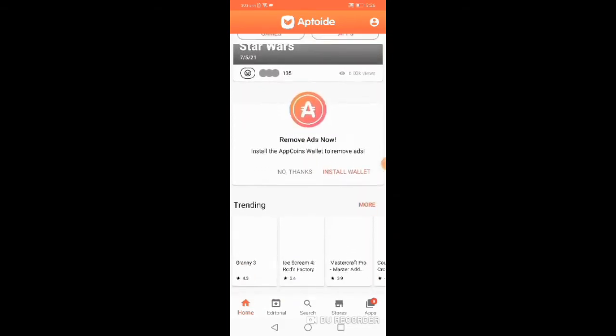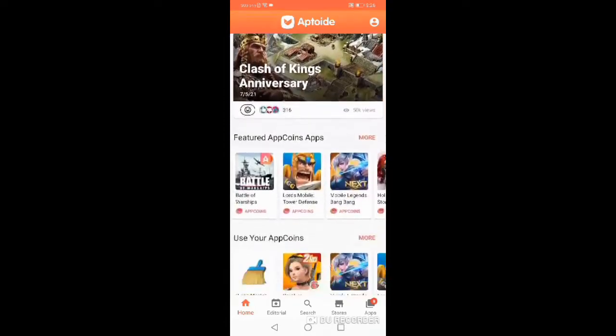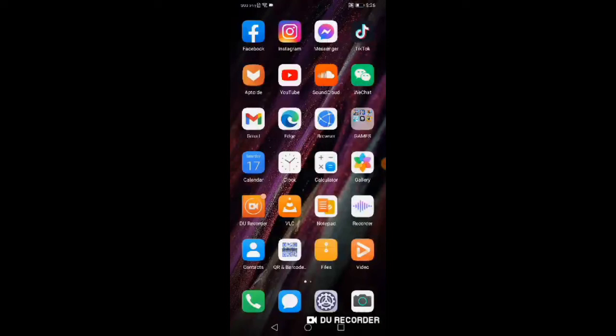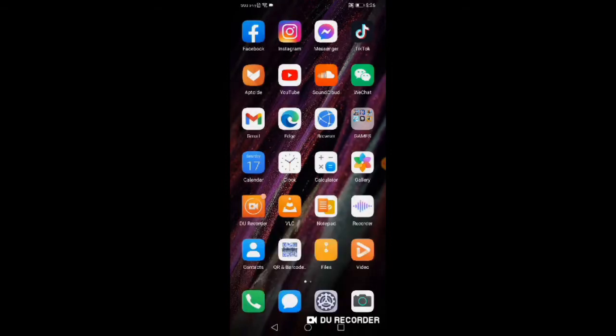Okay, so how can you install this on your phone? Let me show it to you now. I'll uninstall Aptoide first so that you will see how I installed it on this phone. Okay, so I already uninstalled Aptoide. I'll show you how I managed to install this application.